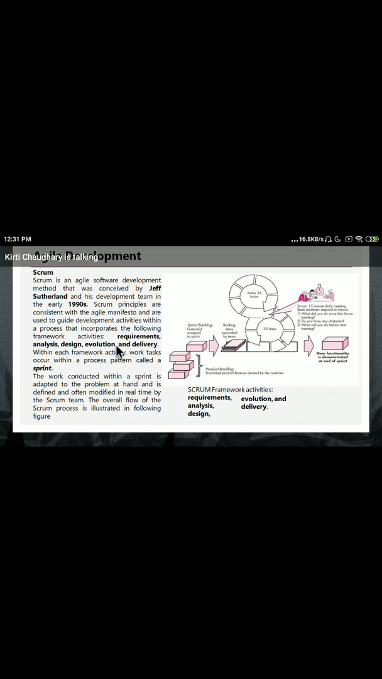Sprint. The process conducted within a sprint is adapted to the problem at hand and is defined and often modified in real time by the Scrum team. The overall flow of the Scrum process is illustrated in the figure.